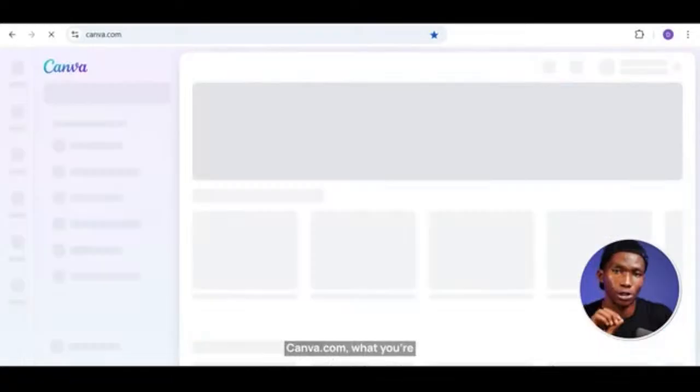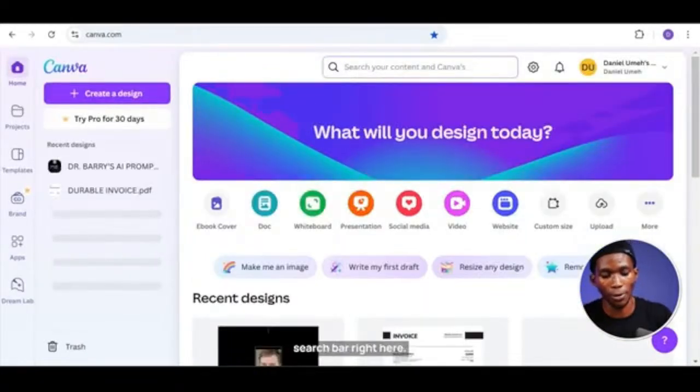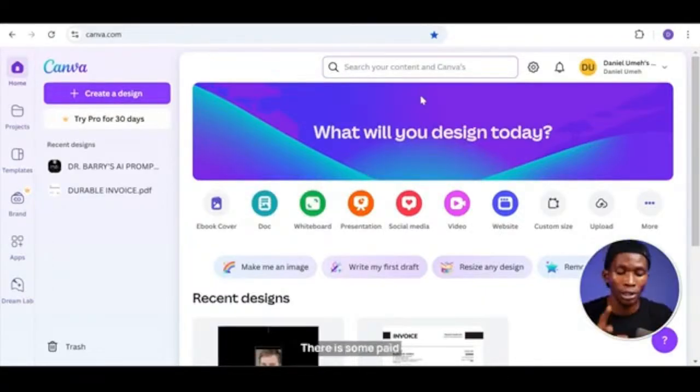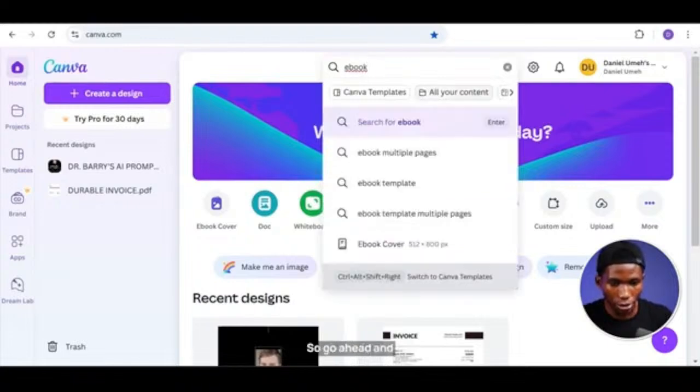So when you go to canva.com, all you're gonna do is come to the top of the search bar right here. And yes, Canva is free, 100% free. There's some paid stuff inside, but you don't have to pay. I can promise you that. Just use the free stuff. So come here right now and type in ebook.